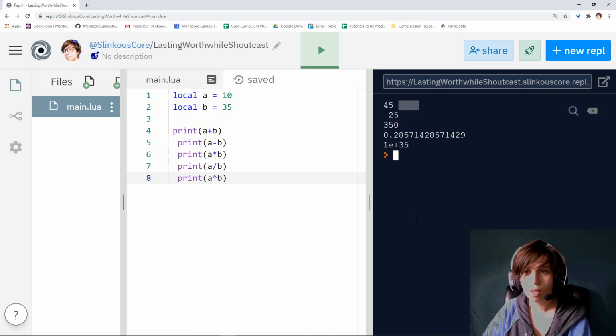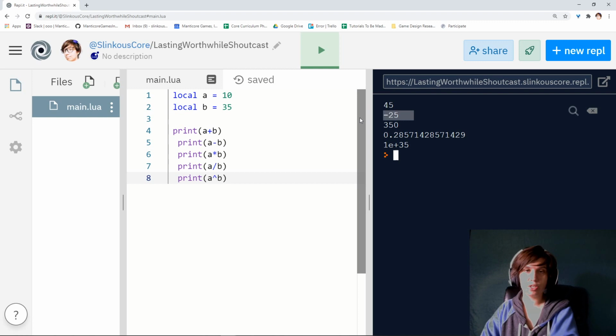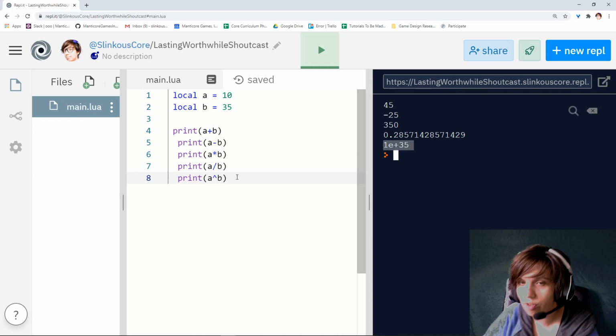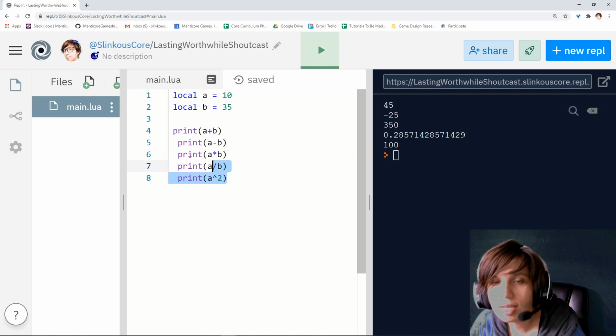So what we have here is the calculations that it did. And we can see that when it did division, it went ahead and gave us a decimal number. So in some languages, if I had done that, it would just give me basically no remainder. And then this is scientific notation, so this is 10 to the 35th, which is what we asked it to do. If I said A to the 2, then I'd probably get 100, right? Because that's 10 squared. So these are like your basic operations. They're pretty useful.